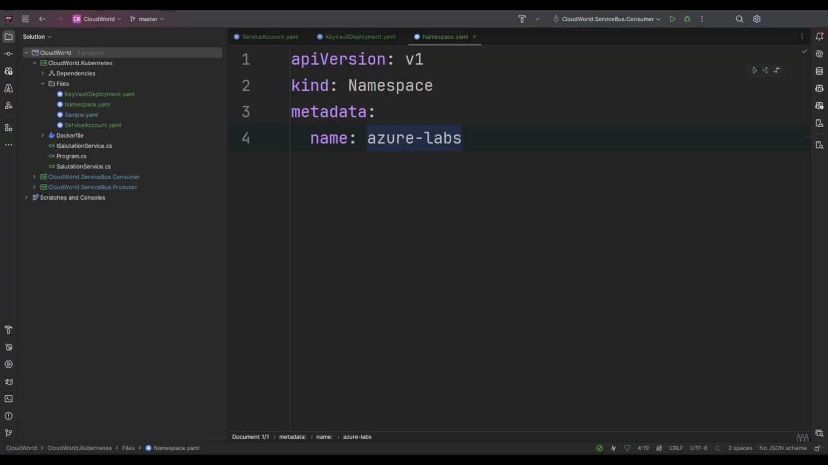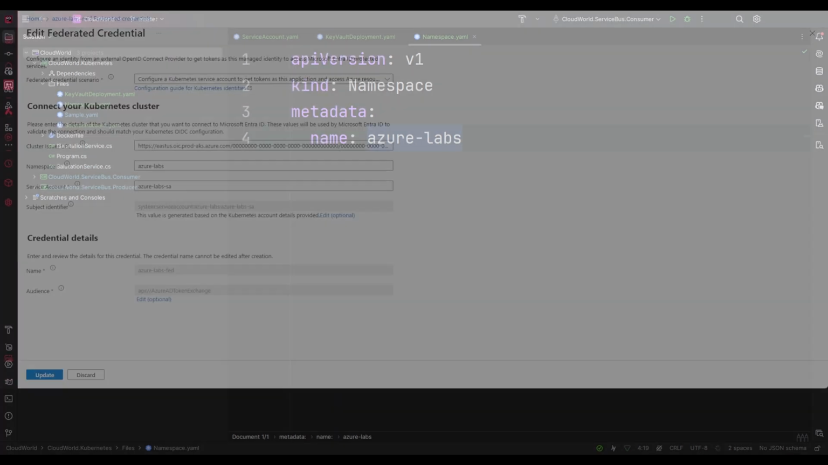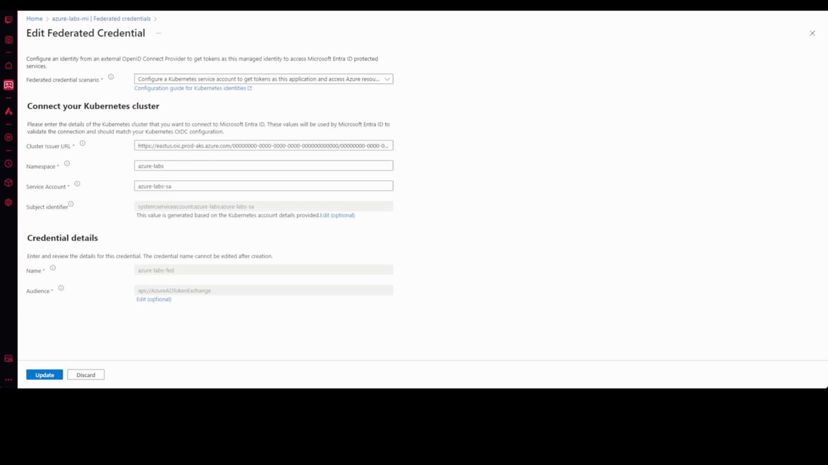So the first thing that we need to make it work in our application will be the creation of a namespace, and this is going to be the entry point for all the Kubernetes resources that we are going to be creating for this demo today. So let's dial back a little bit into the managed identity that we created in the last session. If you remember correctly, we set up this federated credential that is a connection between the managed identity that we have in the Azure portal and also the Kubernetes cluster.